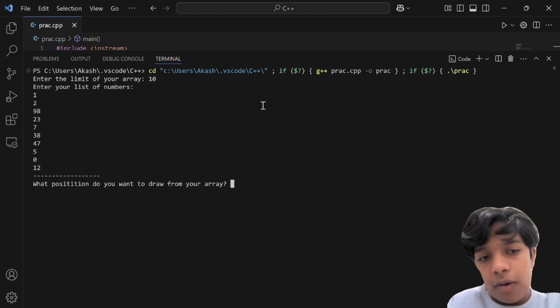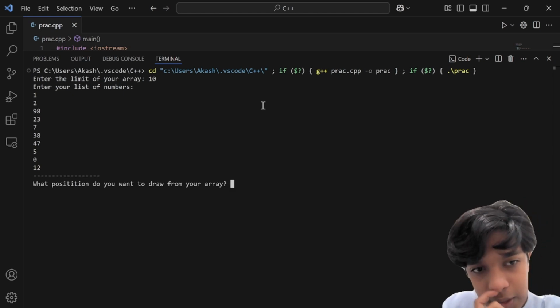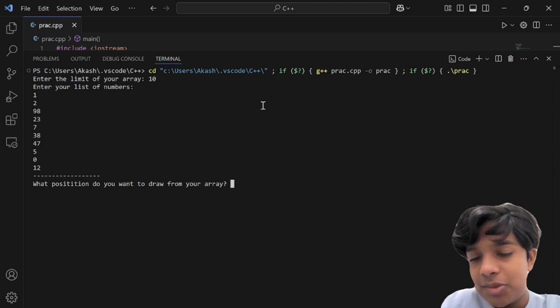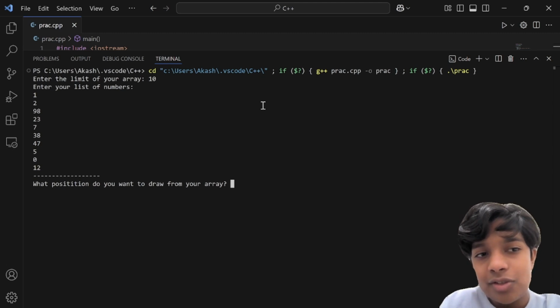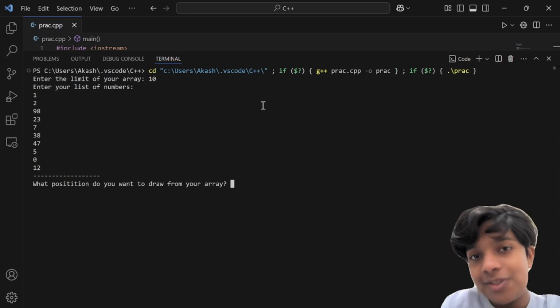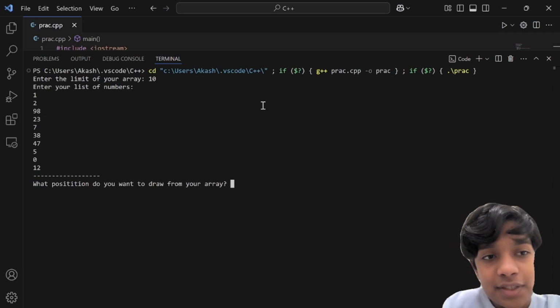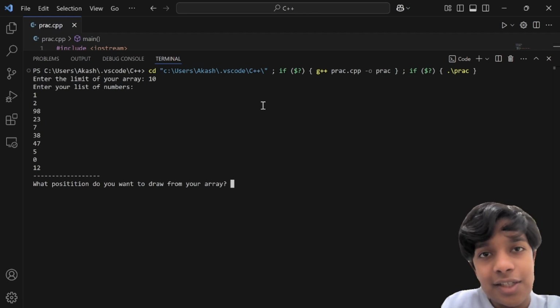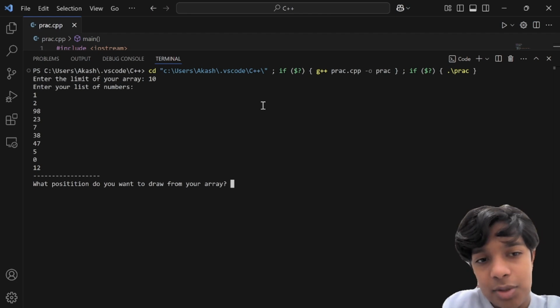Okay, what position do you want to draw from your array? Let's say these are all values that I put into my bank account, and I want to draw, these are bills. Like, there's a $1 bill, there's a $2 bill, there's a $98 bill. It's just a weird country that we live in, and that I created. So it's called, I don't know, coding land, and it accepts all kinds of bills.